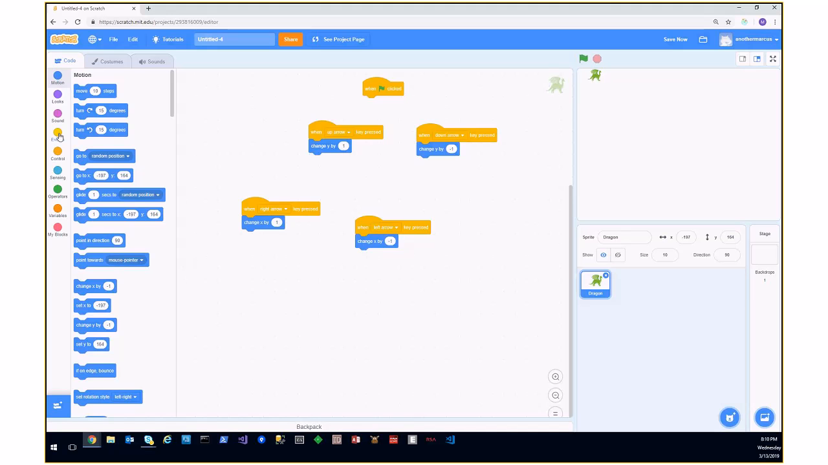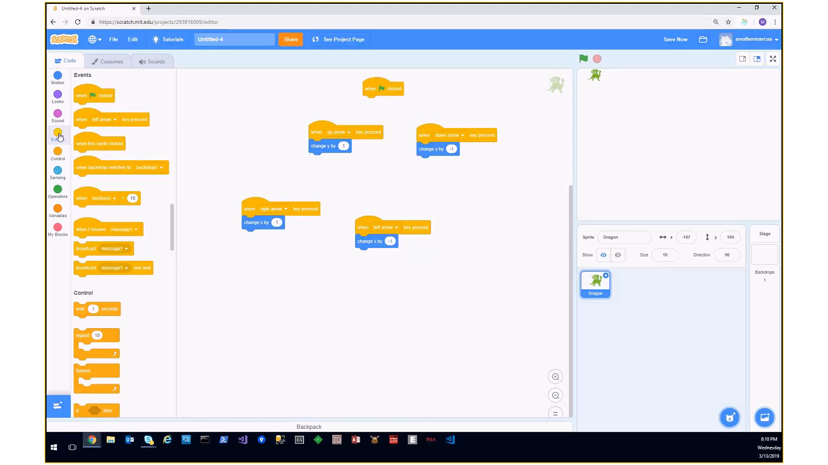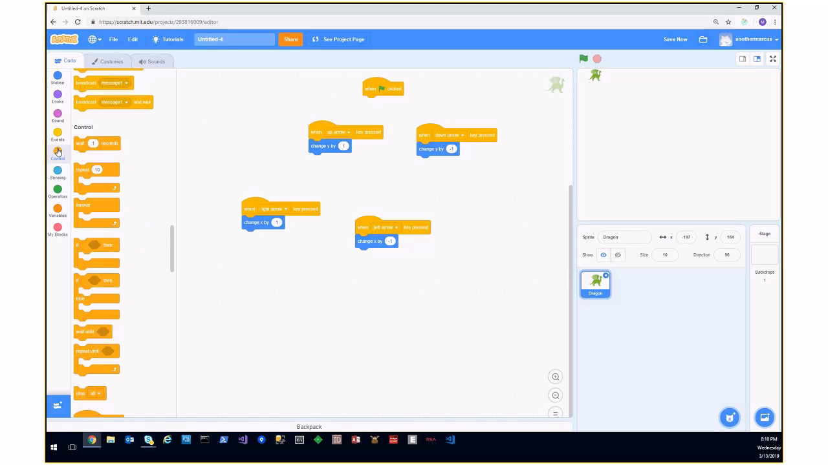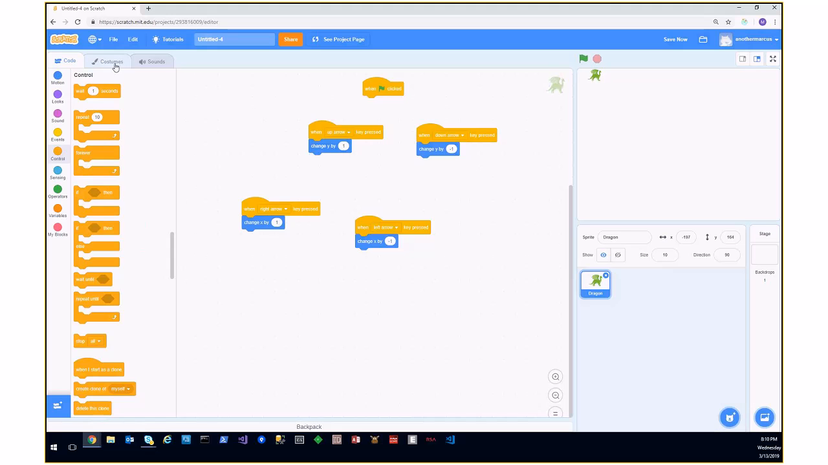And I go to events again. Yeah, I go to controls. And I get if then. But what are you trying to do now? Now that you can control, right? You want to test it out? Yeah, all that. Okay.